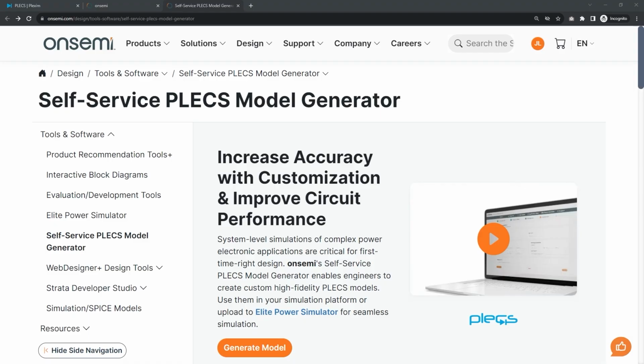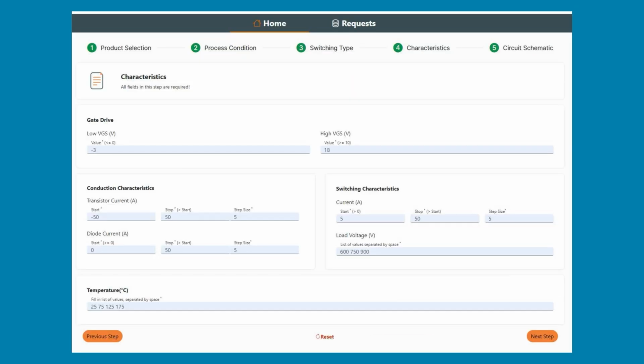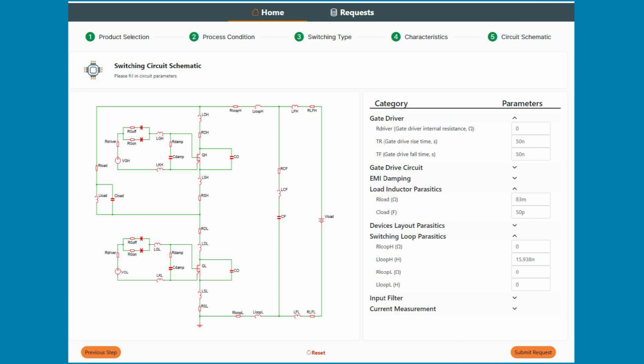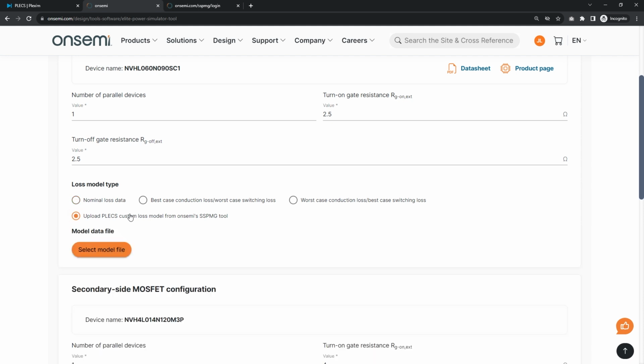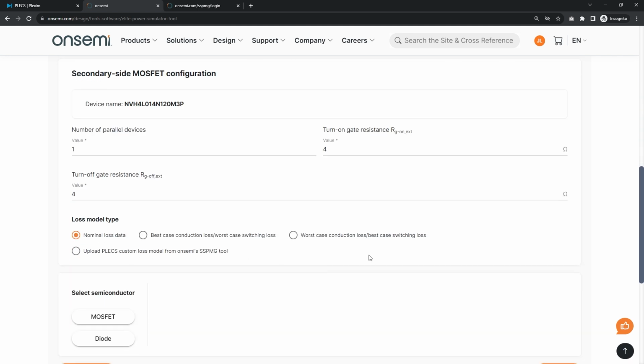But wait, there's more. Your test setup also affects the model. So onsemi also has a tool called the Self-Service Plexim Model Generator. It combines the physical device model with your detailed test setup parameters to generate an application-specific model for Plexim simulators. By the way, it takes on the order of tens of minutes for onsemi to generate those models and send them to you, at least when I saw it. But the process is automated. Once done, you can download them and conveniently use those models in the Elite Power Simulator.